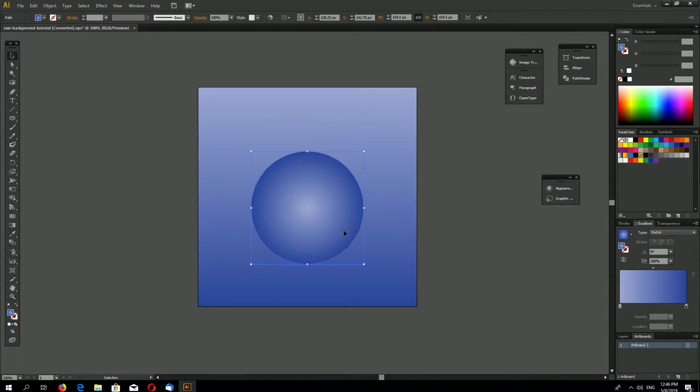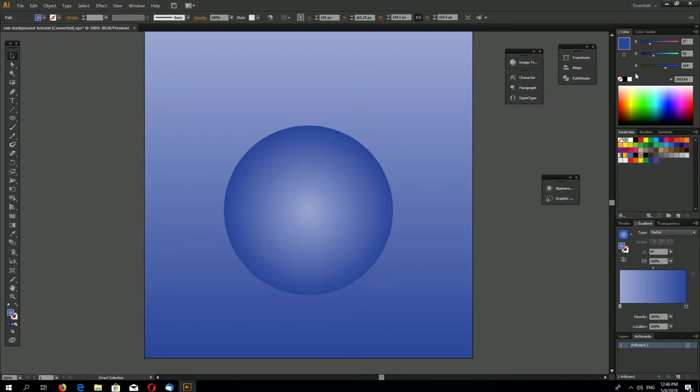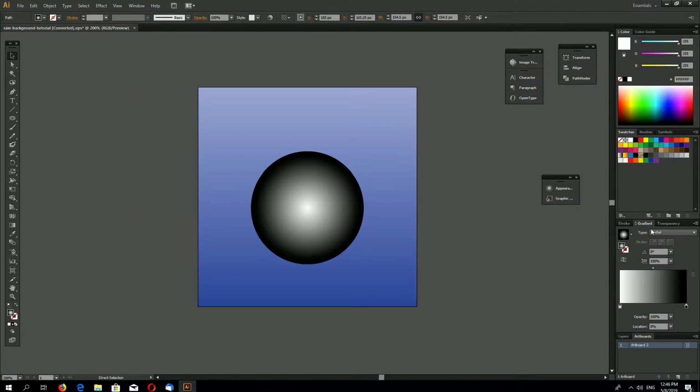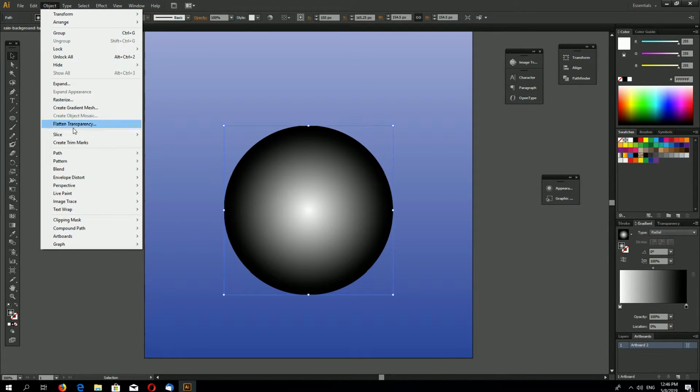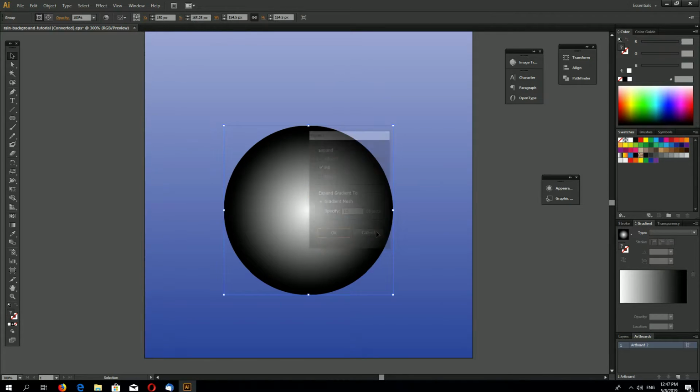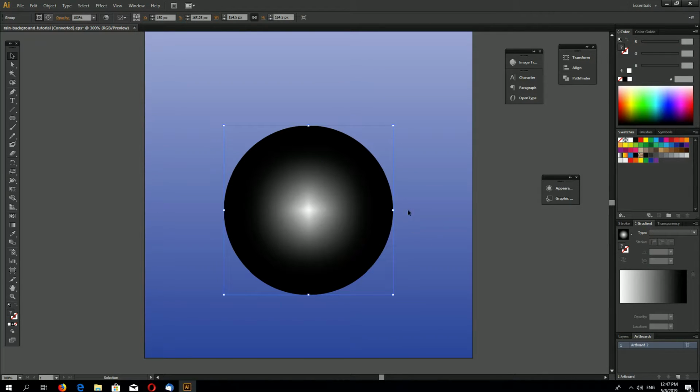Make a circle with a radial gradient. Make one color black, the other color white, and go to Object, Expand, and choose gradient mesh. Now we have made a gradient mesh from our circle.